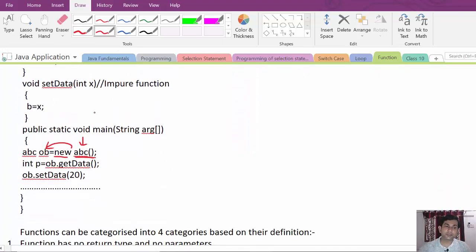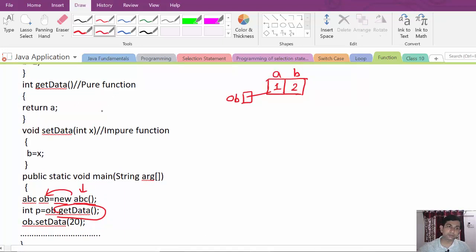I am calling the function getData. See this getData function. The getData function will be called from here by this object. I am calling the function getData, so it will come to here. And what is this getData function doing? This getData function is returning the value of A. What is A here? A is the state of this object.